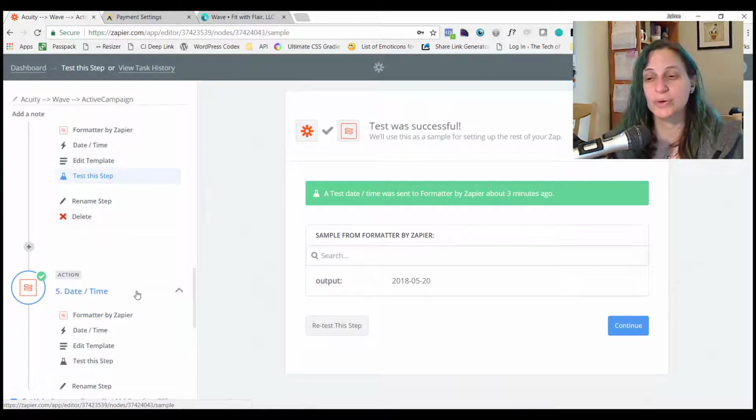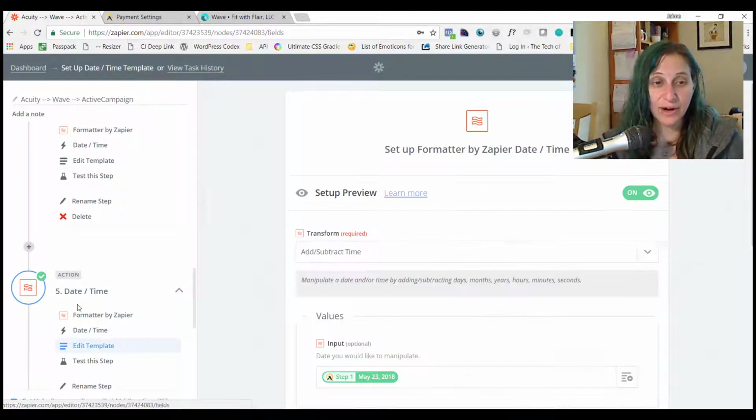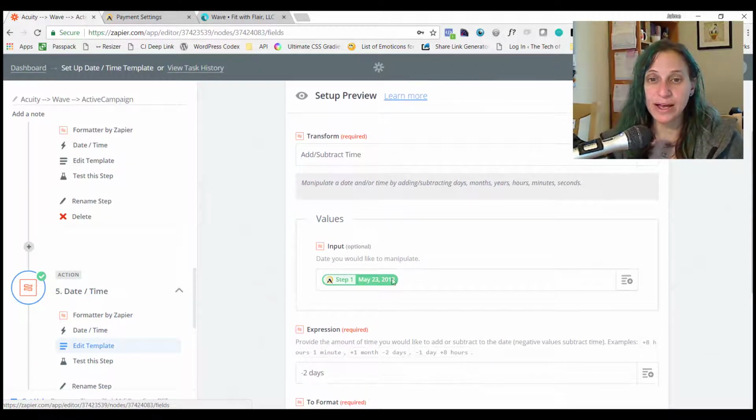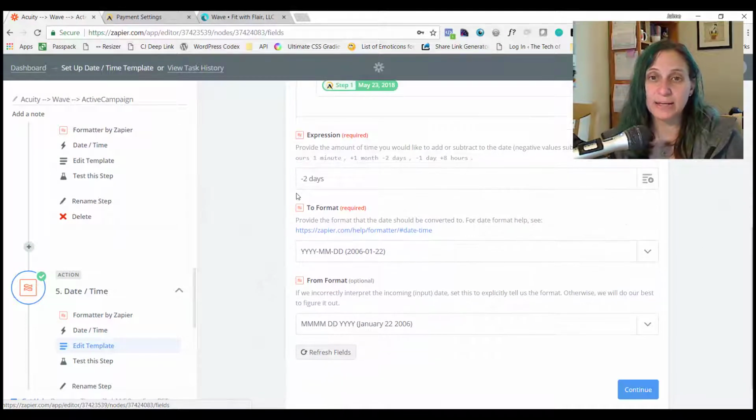The next thing I want to do is take the date that the appointment is booked for, and I want to set the due date of my invoice to be 2 days prior to that. So what I did is another action, another date time action. This one here is an add subtract time. I took in my date from the first step, which for my Acuity step, this is the date that it was created. And then I did minus 2 days so that it goes 2 days before that. And then I again did my formatting, to the year, month, day, and then from the format it is.